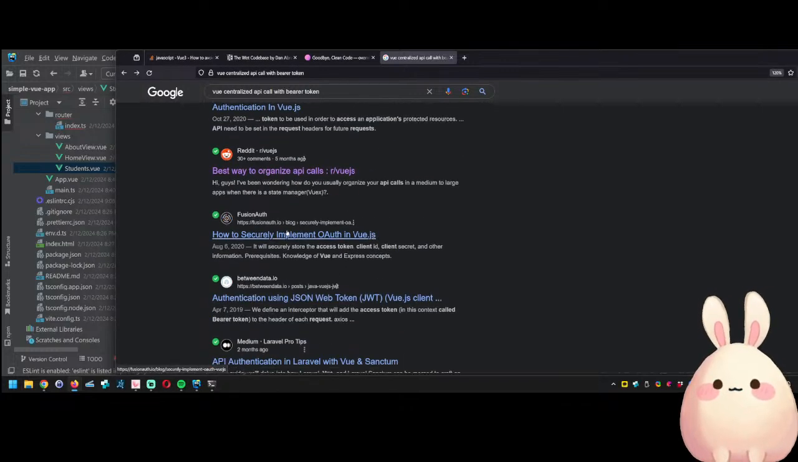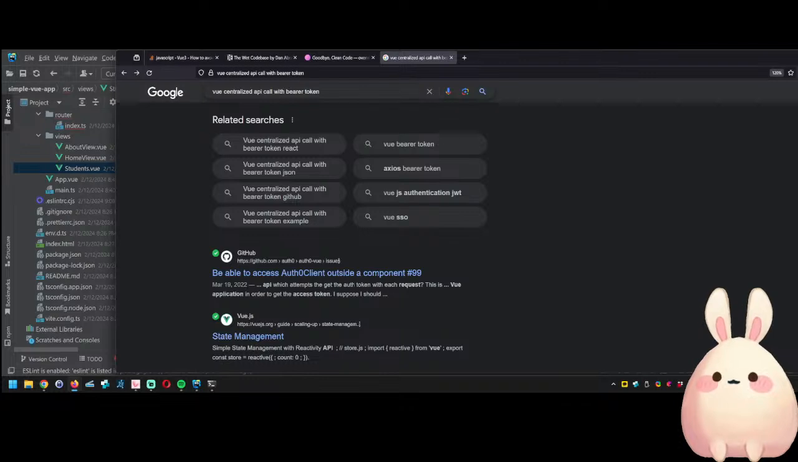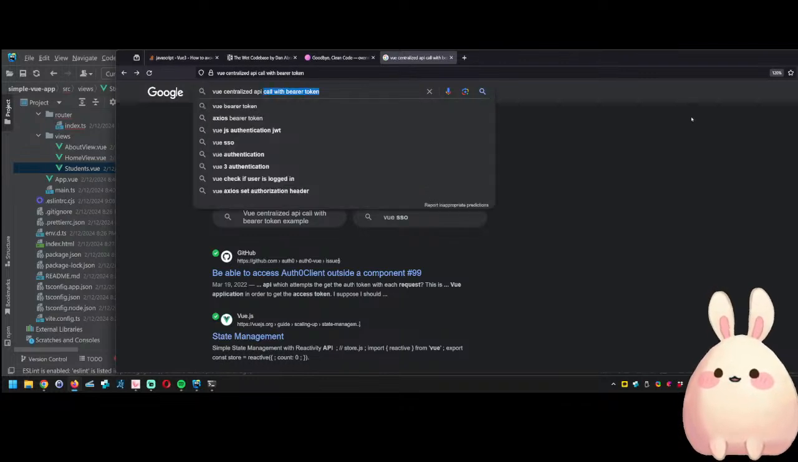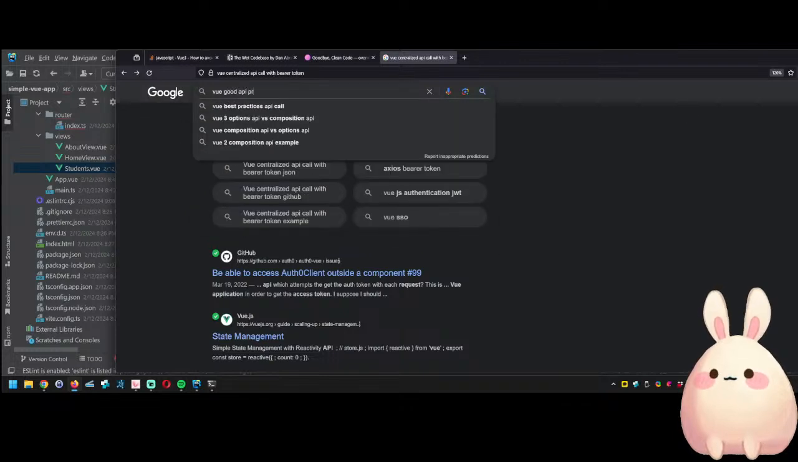Authentication by example. I don't want to quite do my Auth0 yet. Vue. Let's take a look. Good API practices.